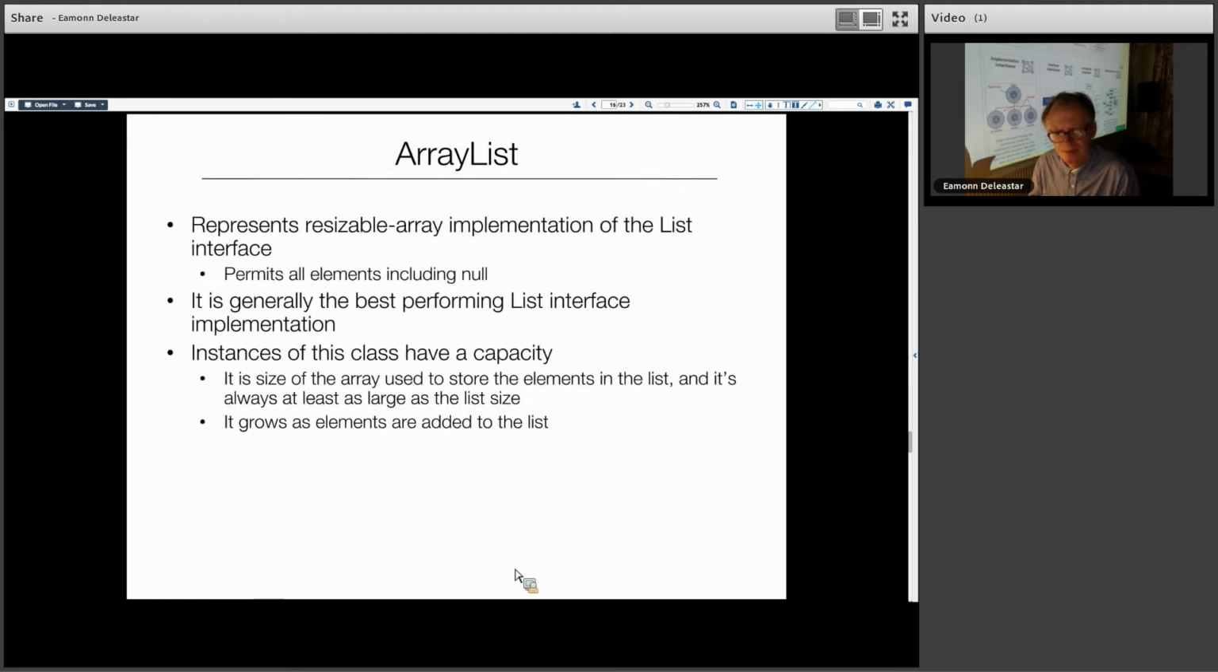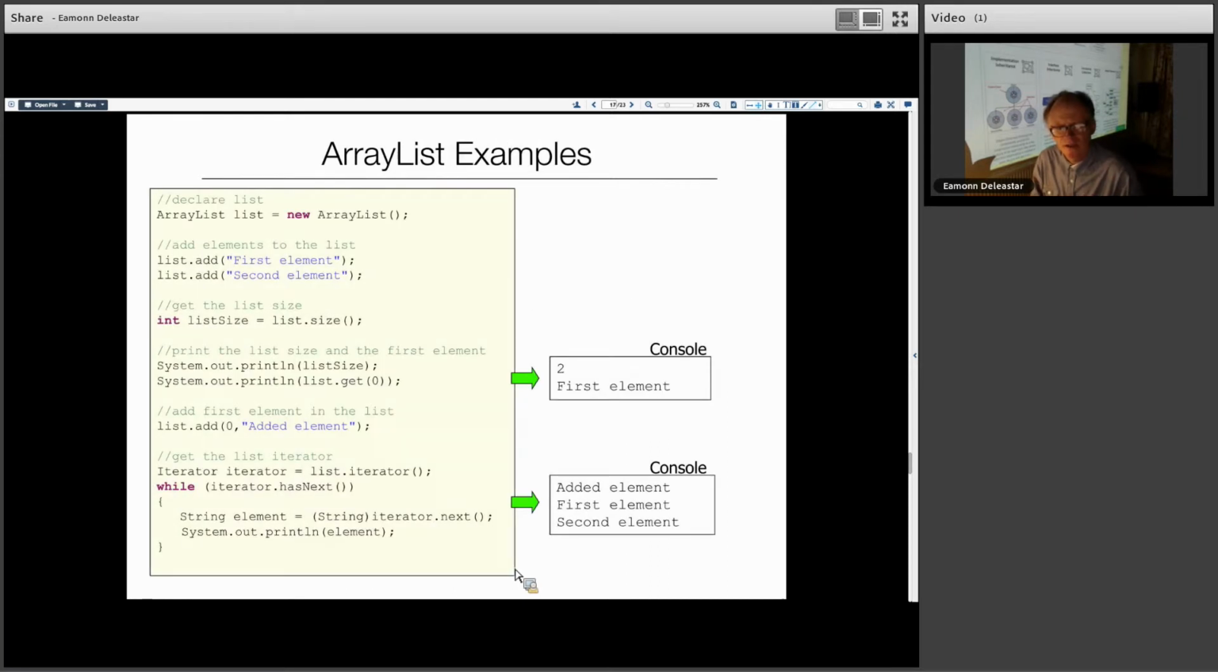So a few examples. ArrayList. You've seen this in action. You can create an ArrayList, add elements to it, find out what size it is, and at the bottom left here, iterate through the list, that is, visit each element, selecting or printing out each element in the list itself.